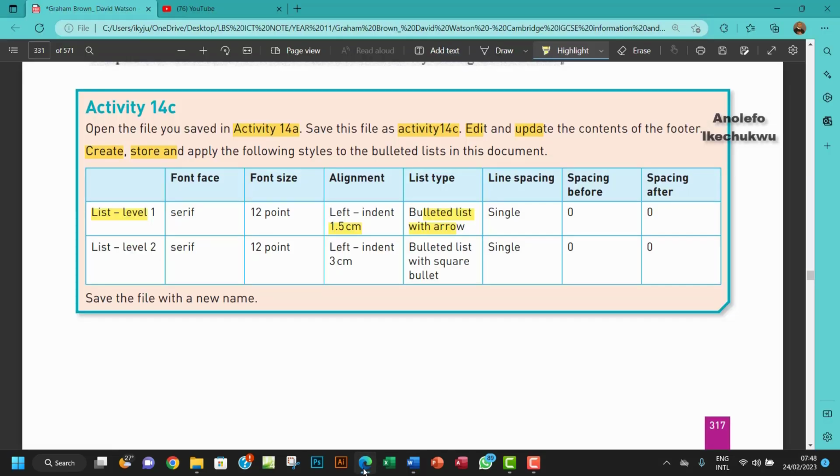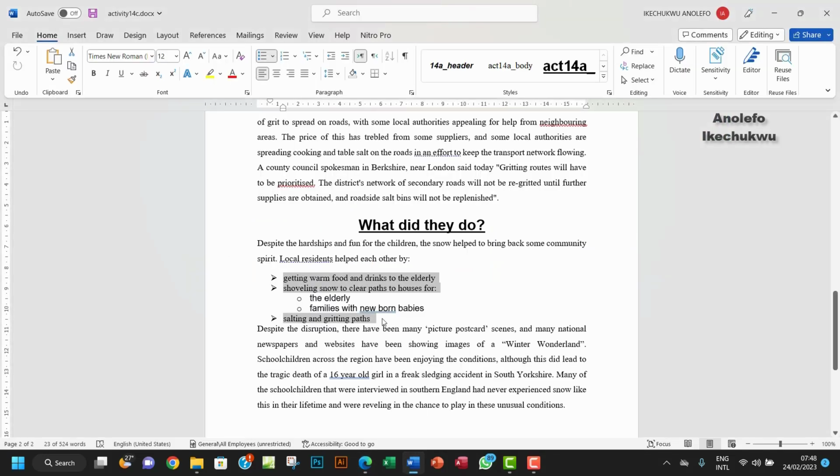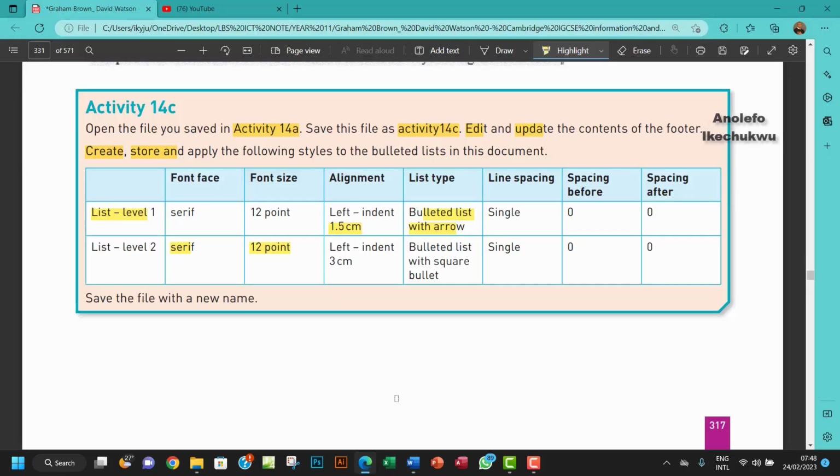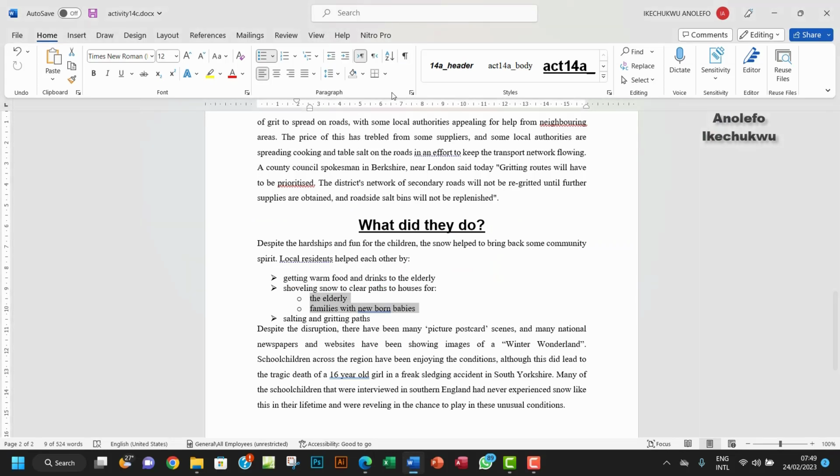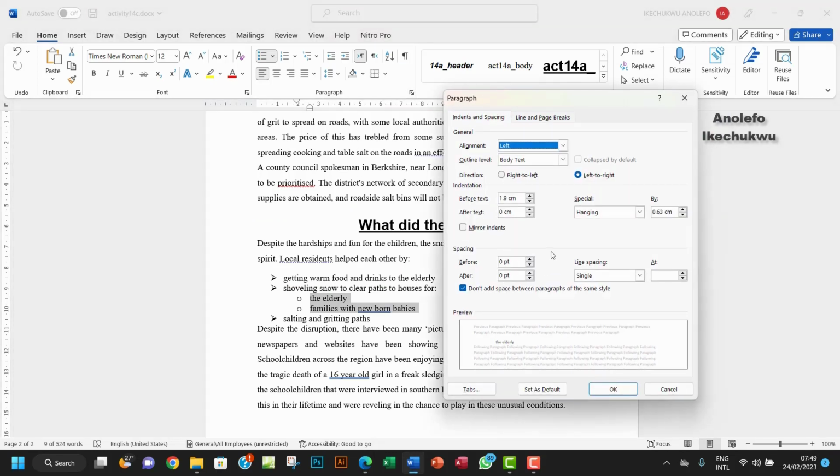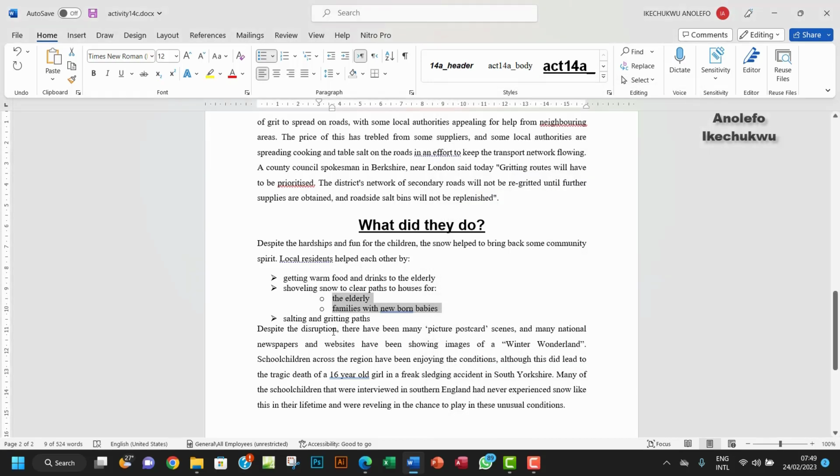Okay, so the level 2 list. So serif font. So the font face is serif. Of course, the font size 12 points. So let me just go check that out. So first of all, I need to select it. So this is the second level. Okay, so I want to make sure it's in Times New Roman, which is a serif font. Okay, so left indentation has to be 3 cm. So let me just be doing them one after another. So I want to have 3 here, and then okay that.